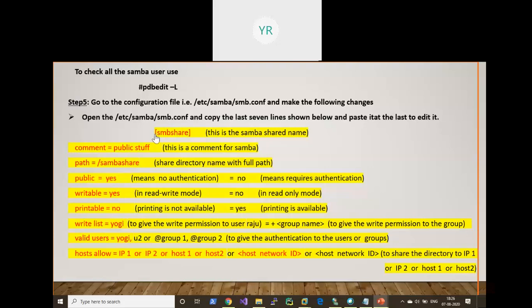With this name, that information will be shared. Next, comment, public stuff. If you give some comment here, that will appear on the Samba client. Next, path. This is where you are creating your share directory. Already I have created a share directory with the name Samba share in slash. You need to give that path. If I create that in home, slash home slash Samba share, like that, you need to give the entire path of the directory which you want to share.